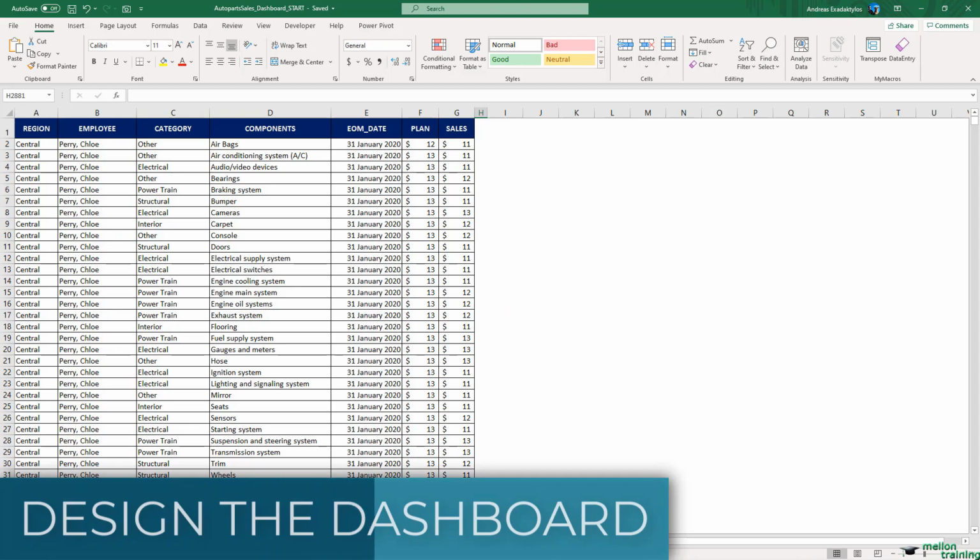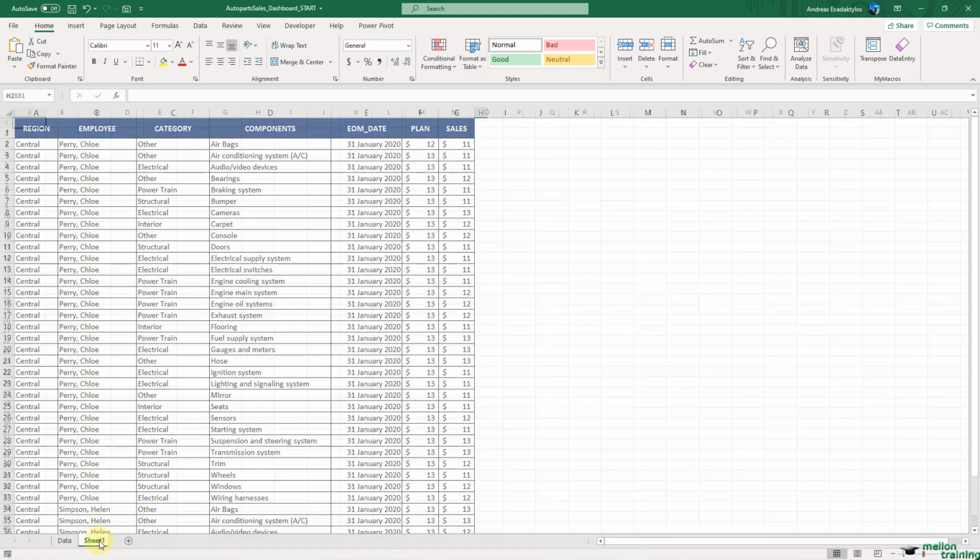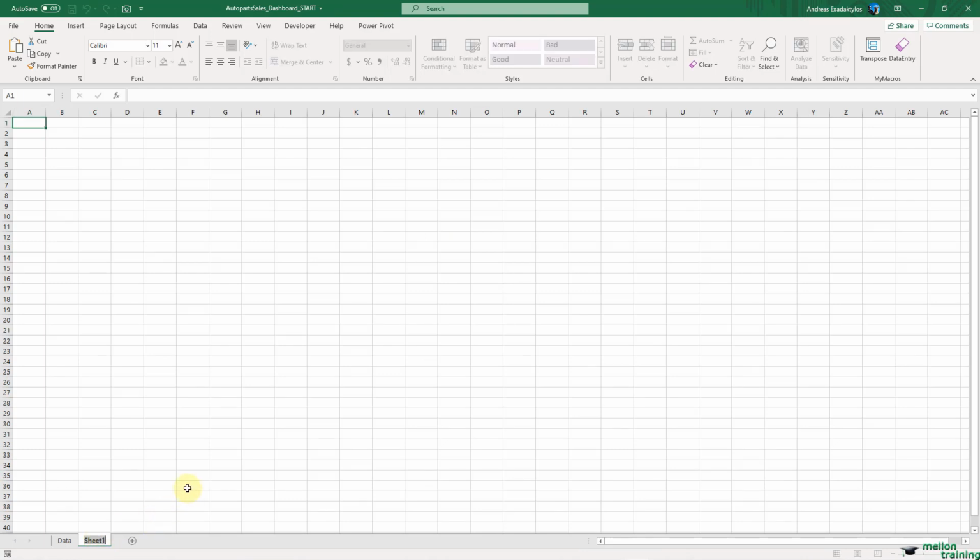The first thing to do is to create a new sheet called Dashboard. So click the plus icon and rename this Sheet 1 to Auto Parts Sales Dashboard. Move the dashboard sheet to the first worksheet. Let's insert a title. Here, in cell A1, type Monthly Auto Parts Sales Dashboard.